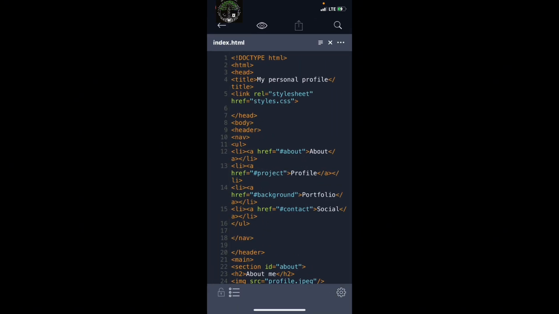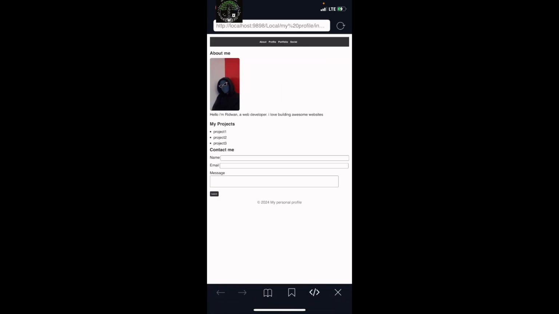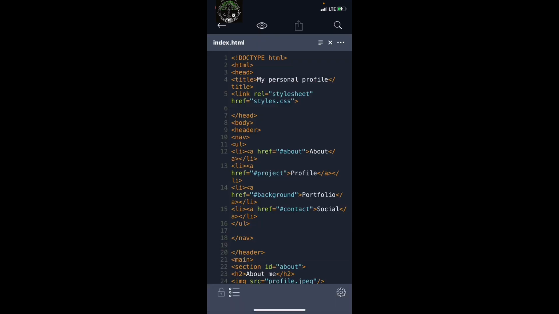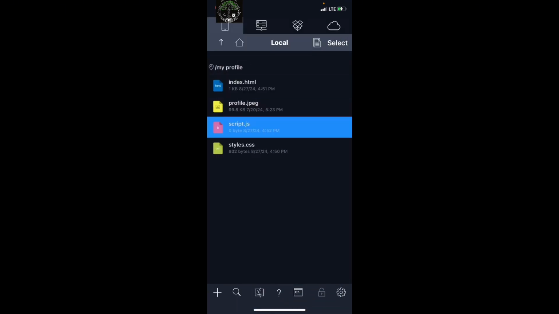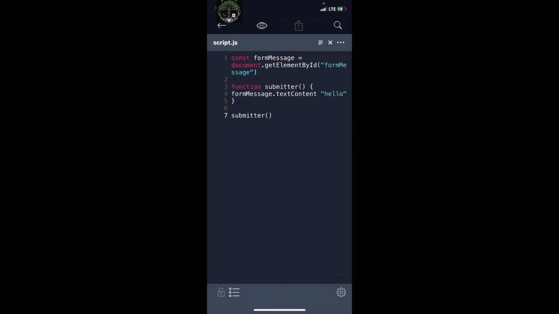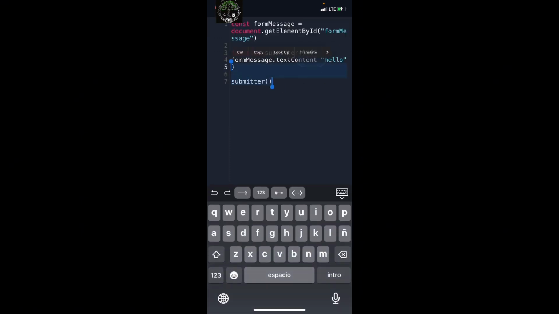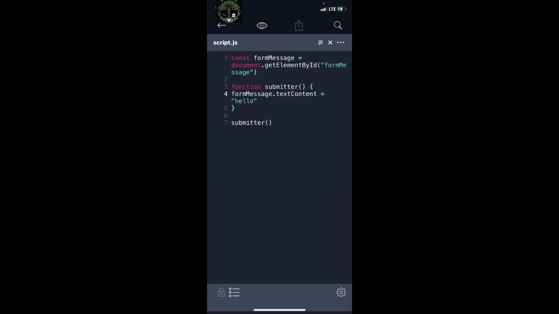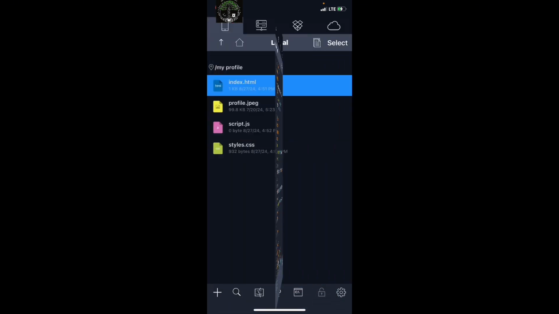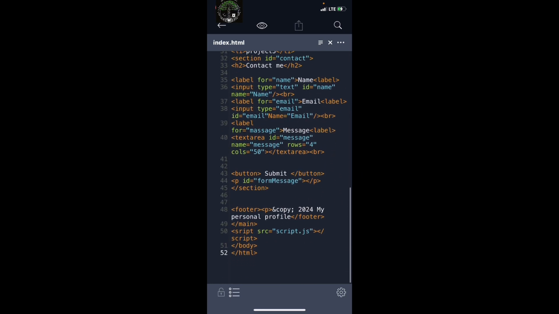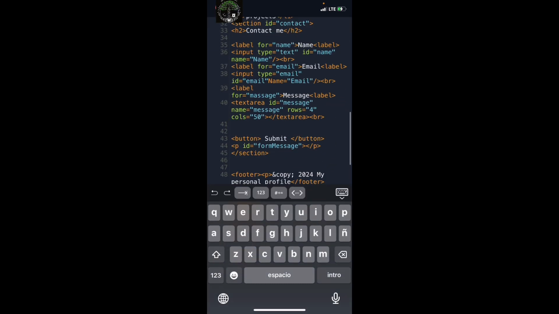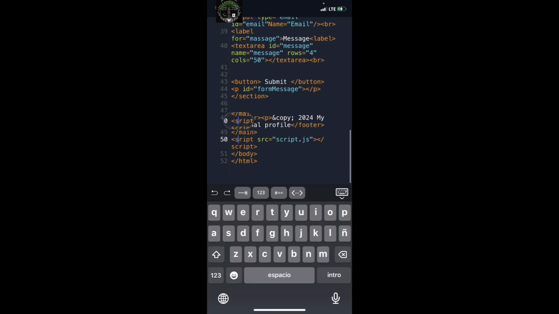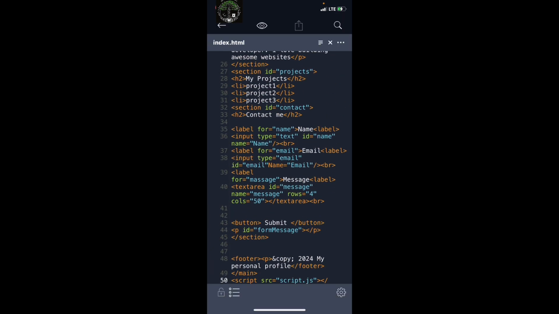When we get here, let's see. Oh no, it's not working. That means we have an error. And where could the error be? Let's check the code. Okay, we have an error here. We have to put this here, and when we put it here, and also let me see if we pass our script. Oh, there's a mistake here too. So let's say script. Okay, now let's check it.